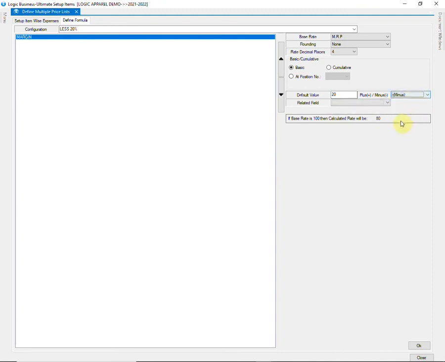This means that sale rate will be calculated as MRP minus 20%.